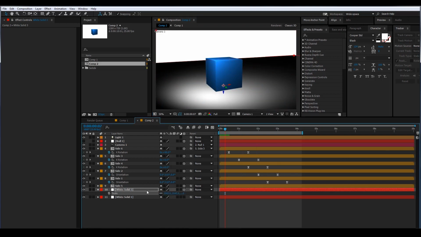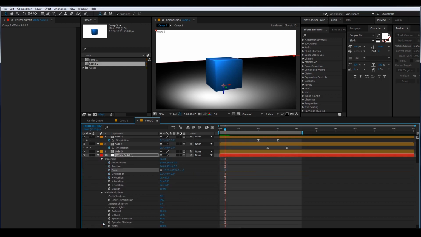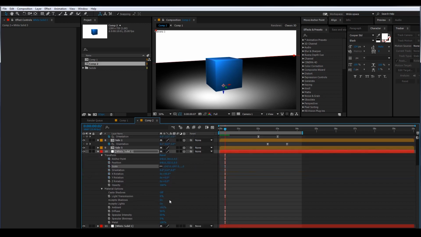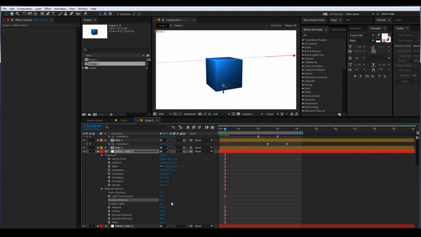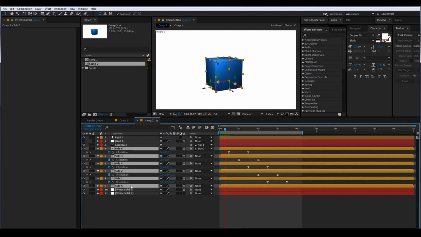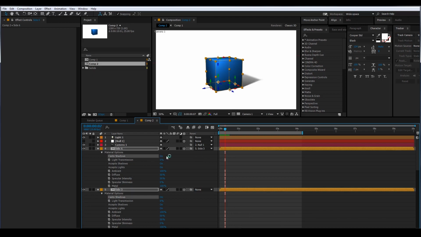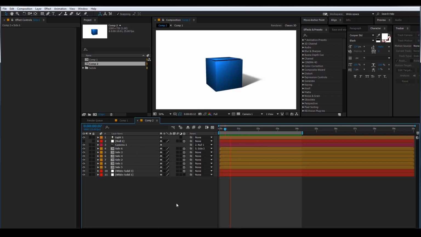Twirl down the solid properties until you get to material options. And change accept shadows to only. Select all our side layers and press AA and change cast shadows to on. And that's the opening box animation.